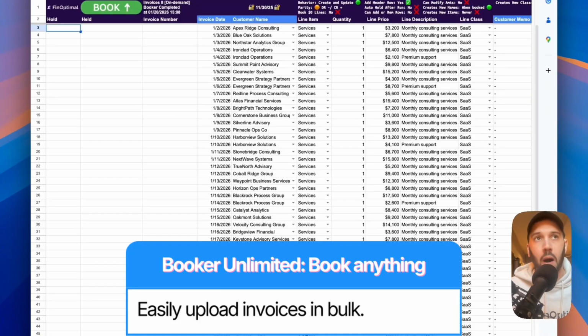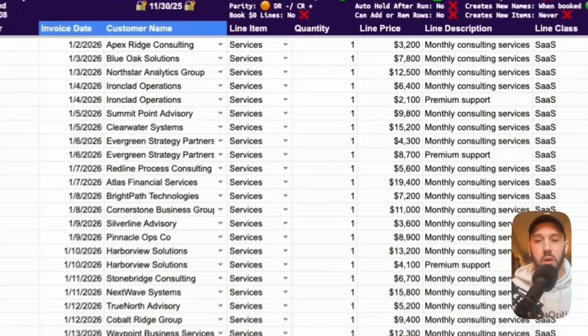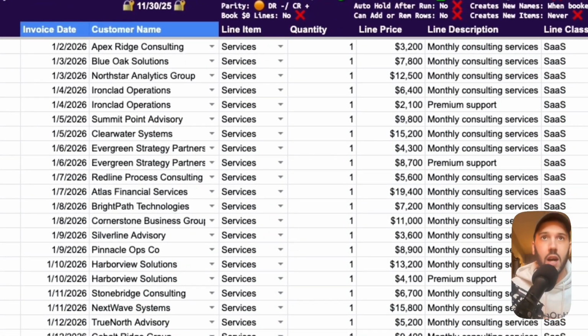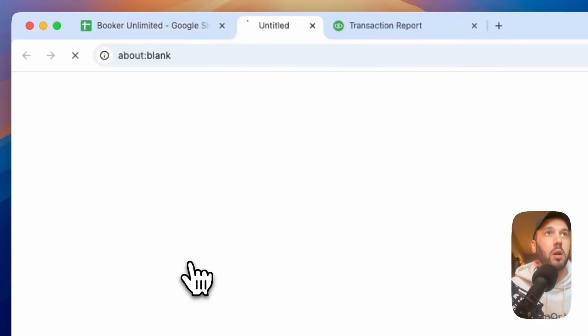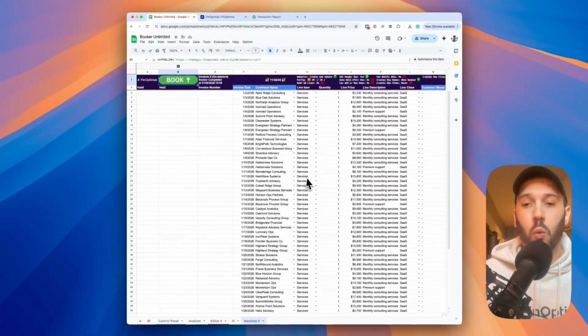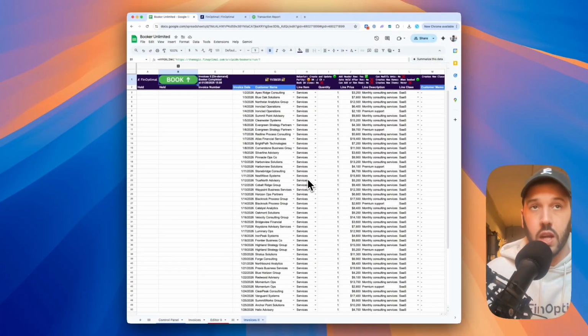I very simply populated the sheet with the invoice date, the customer, the line item, the price, the description, and in this case, I'm using a class. You don't have to. Go ahead and click Book, and in a matter of seconds, we are going to see all these invoices created in QuickBooks.